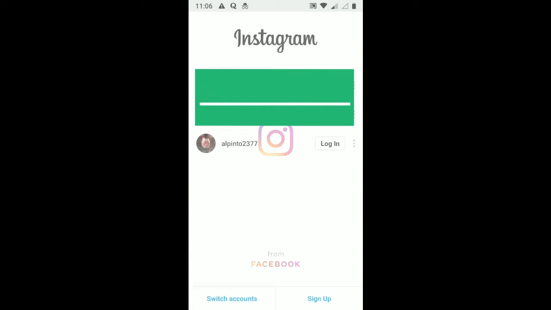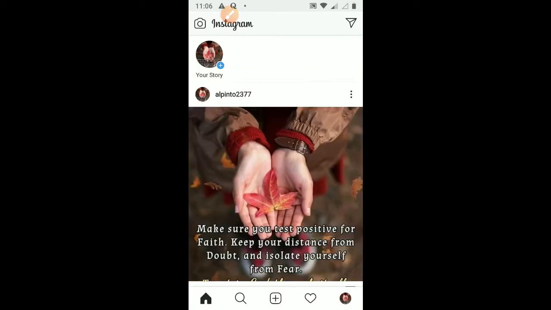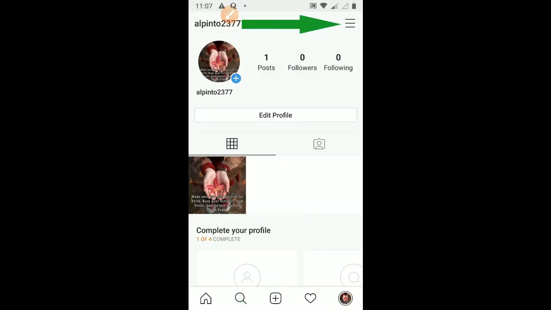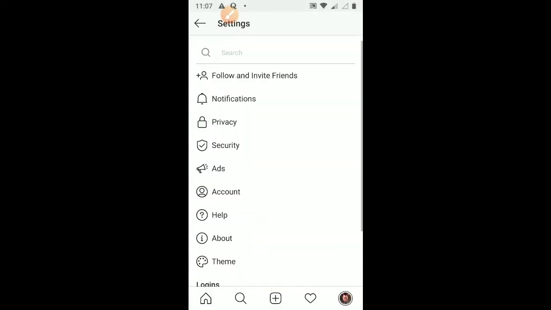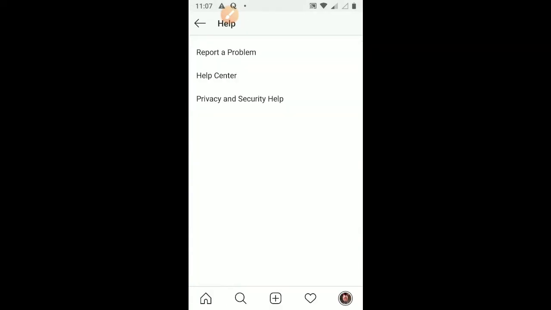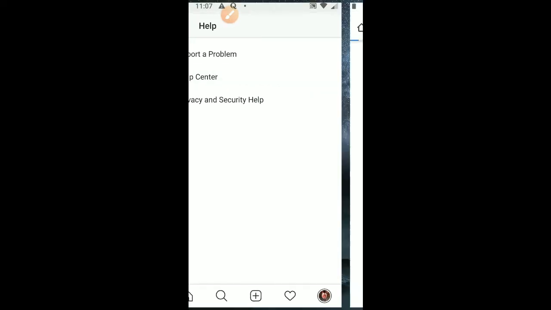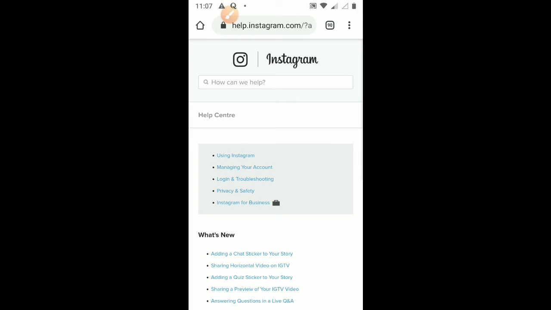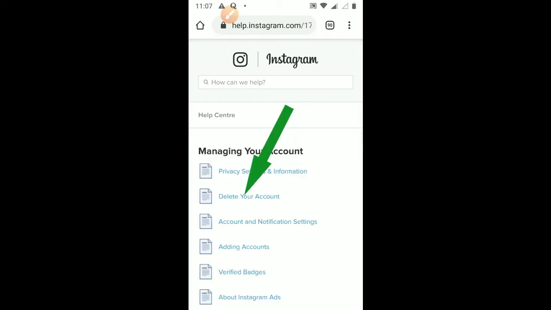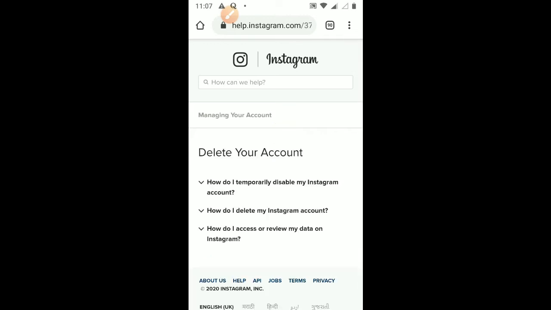Click on Instagram and sign into your account. Click onto your profile and then click on the three lines. Click on help. Click on help center. Open with your Chrome browser. I have done already. Now click on manage your account. Next, click on delete your account. Then go to how do I delete my account.